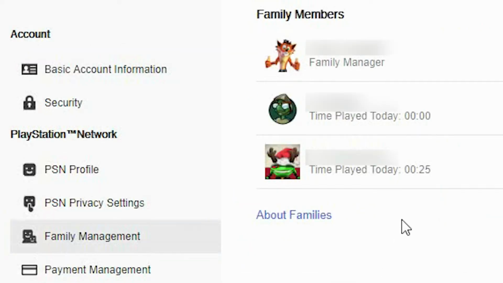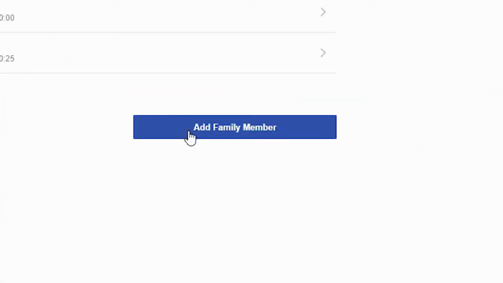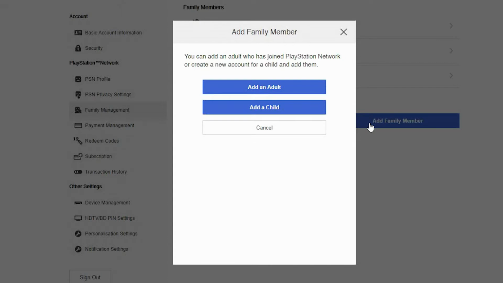You are now presented with your family dashboard. As you can see, it's highlighting me as the family manager, and below are my family members that I've already pre-configured. Go ahead and select Add Family Member. You're now presented with two choices: add an adult or add a child. In this scenario, we want to add a child.